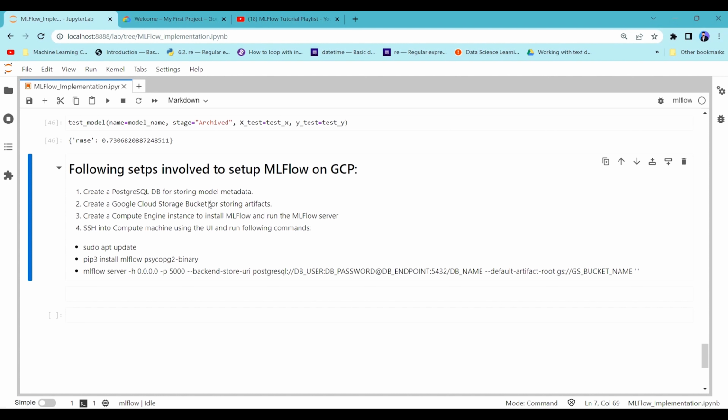Based on these things, we have to spin them up over GCP and integrate all these components into one, and then we'll set up MLFlow over the compute engine to run our server. We'll run the test script and see how the information is being stored in the PostgreSQL database, and how things are being stored in the artifacts. This is the whole process involved in this tutorial.